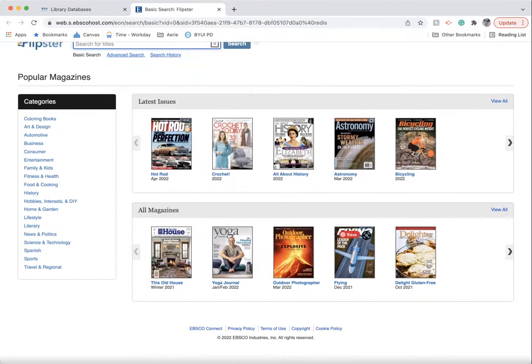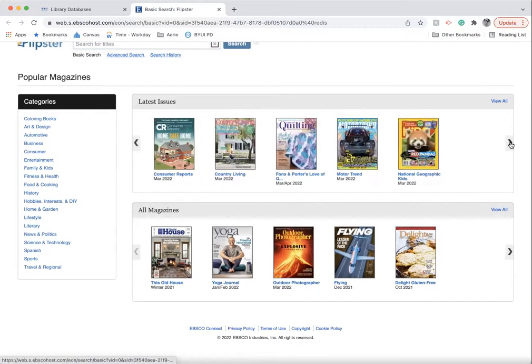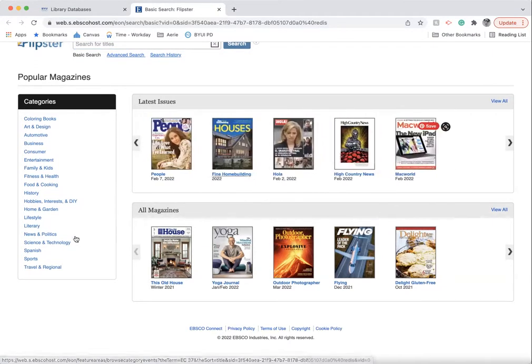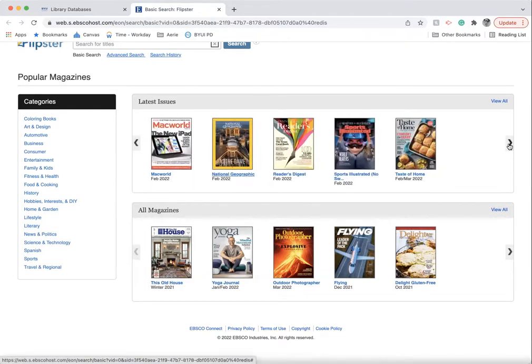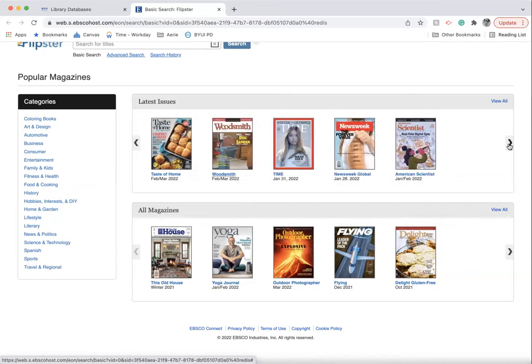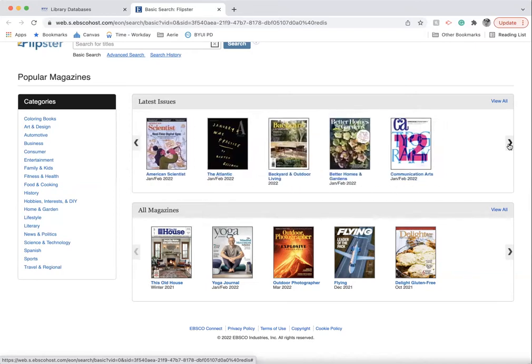But then from there, you will see a ton of different magazines of all sorts of categories here. And I will warn you up front, some of these are not actually available. So when you click on them, there might be an error. So you'll probably have to look at a few different magazines to find one that works for you.